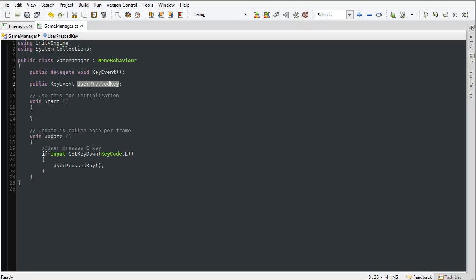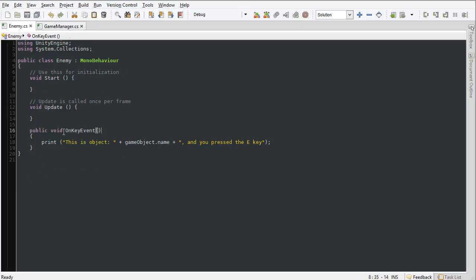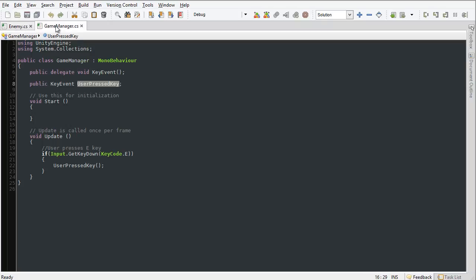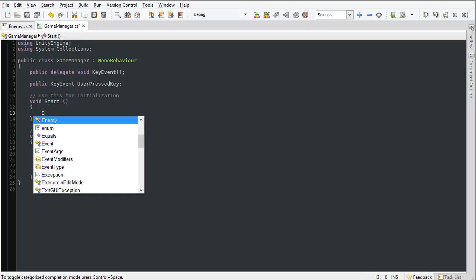We want to associate our delegate type with the onKey event function, and not just with one function for one enemy, but we want it to represent all the onKey event functions for all the enemies, so that when we call the user pressed key, it will call those events for all the enemies in one batch. Now, to associate this variable with functions, we can just loop through the enemies and find their onKey functions and assign them to this delegate as though it were a standard variable.